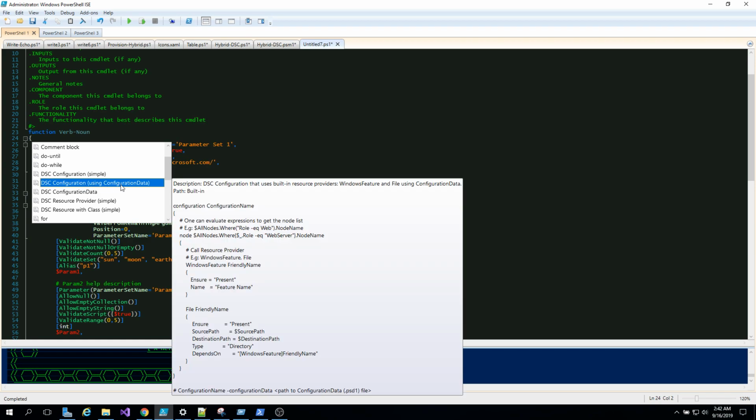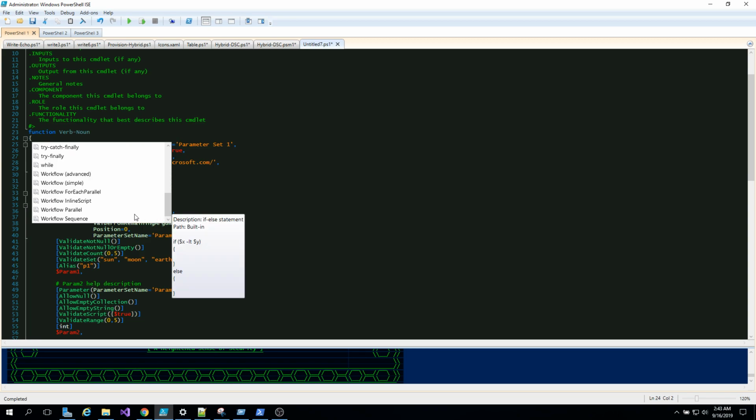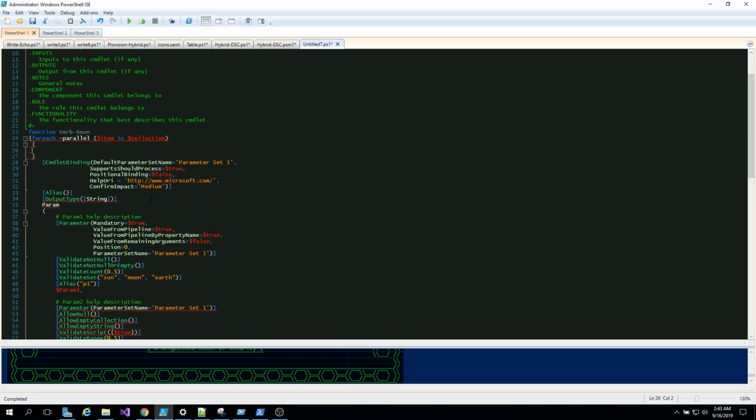Desired state configuration simple, using configuration data. So this is sort of what I've been working on, but this is more into processing a script that does that. I don't really ever use this. In fact, I never even think to use this. In fact, I don't know what that does.